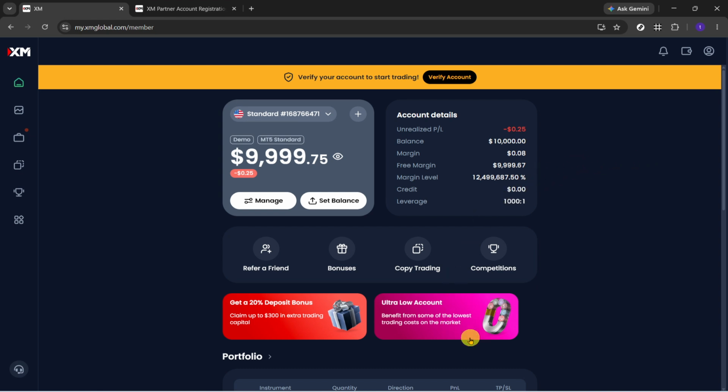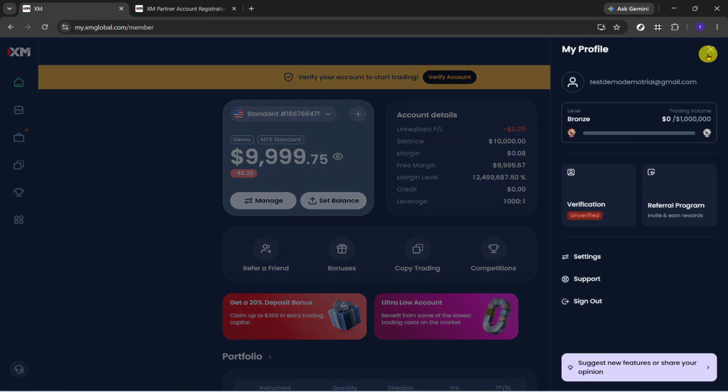To begin, go to the XM website and make sure you're on your account page. Once the page is fully loaded, take a moment to look at the top right area of the screen. This is typically where account-related options are placed, including your profile menu. Next, click on your profile account icon or profile area in the top right. When you select it, a menu should appear with account options related to your current session.